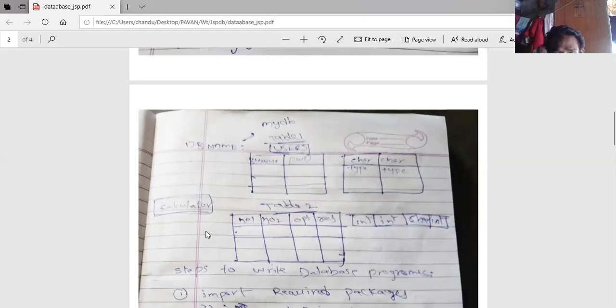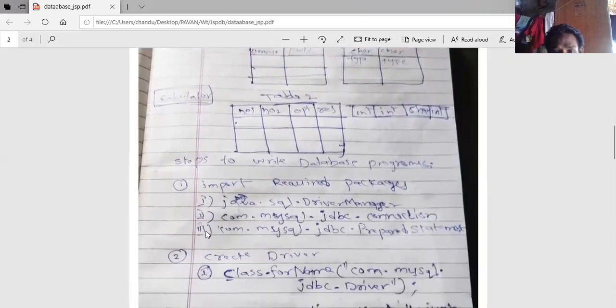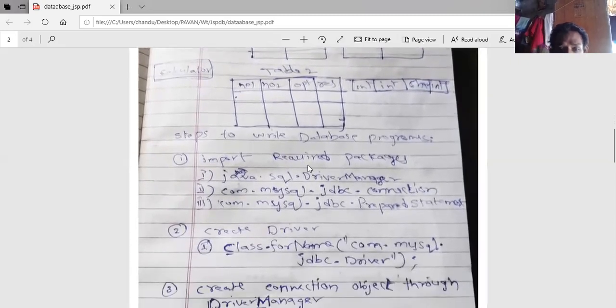And steps to execute the database programs: import the required packages. This is the first step we need to do. By default we need java.sql.DriverManager, com.mysql.jdbc.Connection object, and com.mysql.jdbc.PreparedStatement. These are the required packages. Step 1, import required packages.